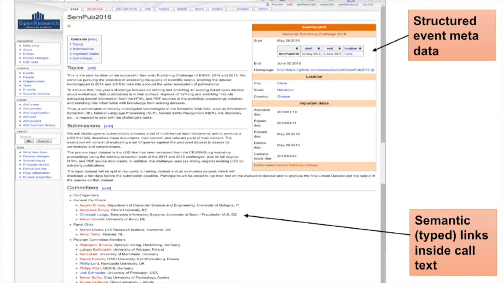Here we want to give much more detail, or the possibility to add much more detailed information about events, not only the dates, but also who are the chairs, where is it located, of course, what co-located events are there, what event series does it belong to. So you have the structured event metadata. And then you, of course, have the call for papers or the call for contributions. And you can add, as in a semantic wiki, the semantic annotations. For example, here we have the committee. You can link the committee members and annotate that these are PC chairs or PC members and so on.